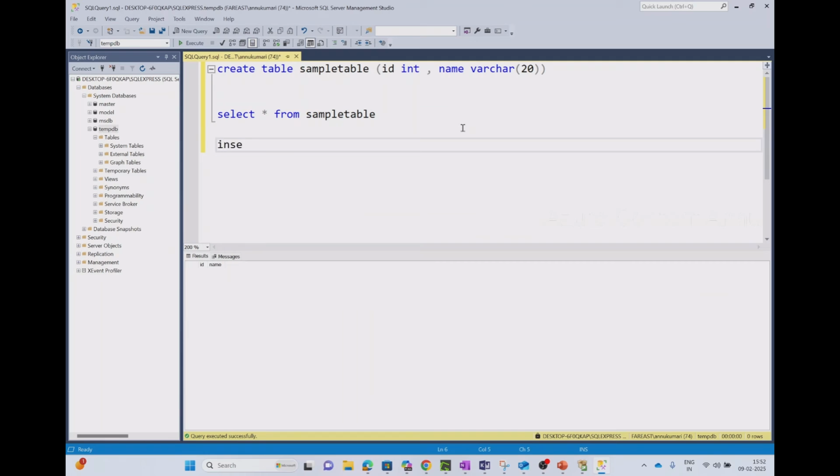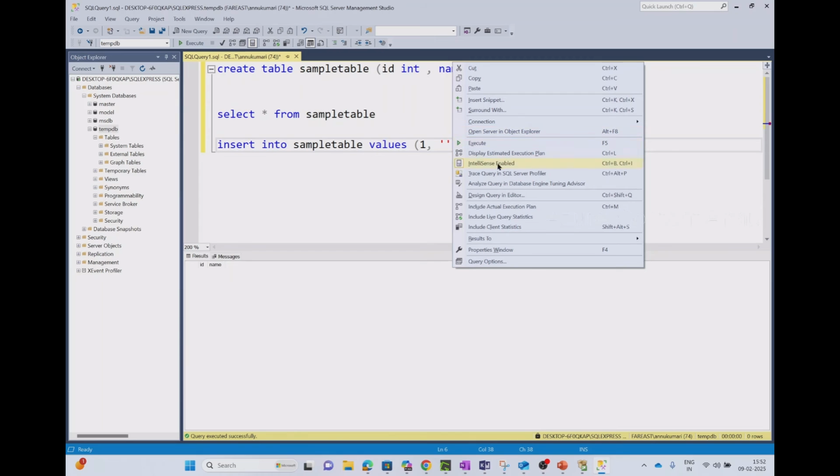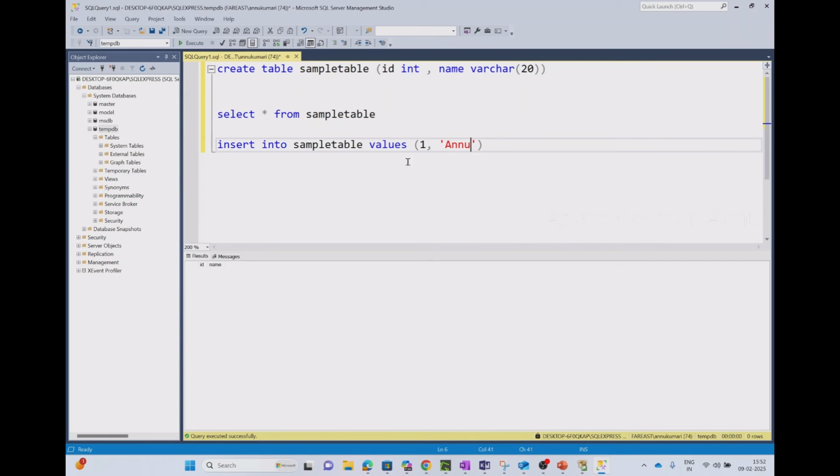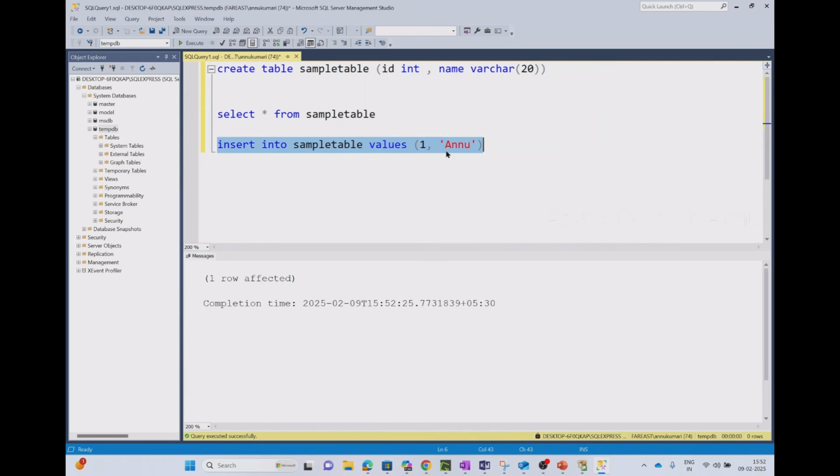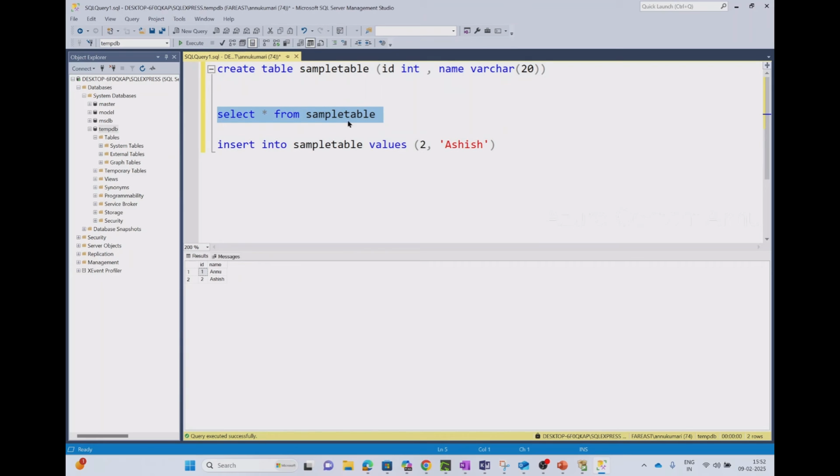If you want to insert data, insert into sample table, and the values you want to insert you need to pass after writing values. Suppose 1 comma unknown. So one row I'm inserting. One row is affected, and then suppose I want to insert a second row, 2 comma Ashish, and I executed it, and now you can see if I select from the table, you can see the rows as well.